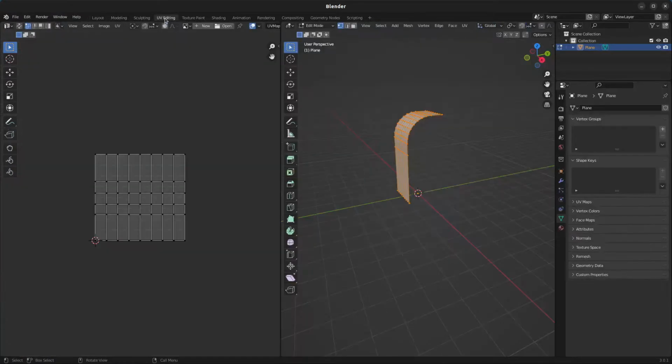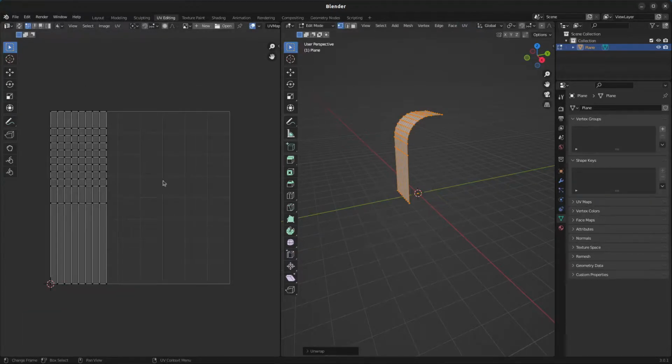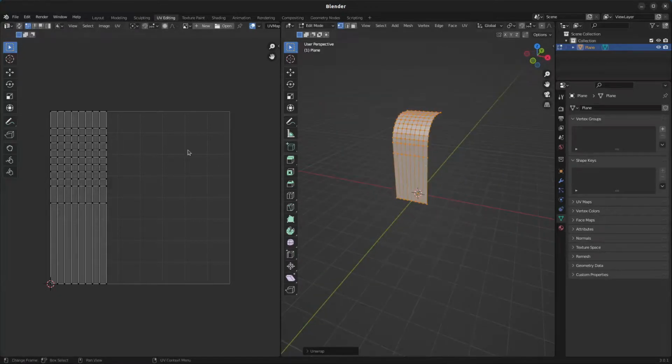Now click on UV editing here to get this guy up. Next, here in edit mode, click on UV and click on unwrap. And we have now unwrapped the shapes, and right now they are aligned just as we can see here. We have the small checkboards here and the large big one at the bottom.